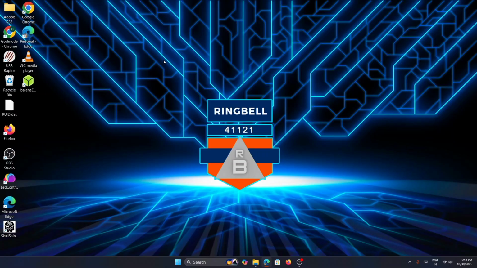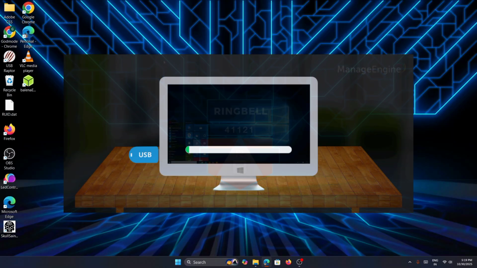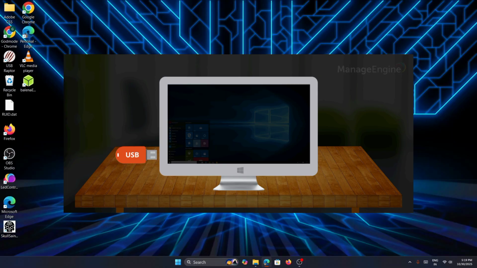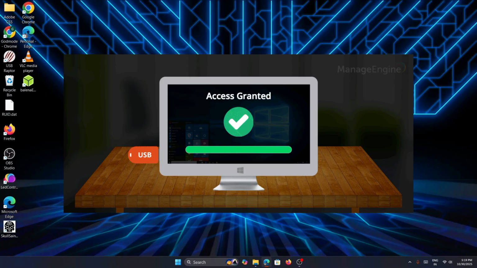Hi friends, in this video I'll show you how to fix a corrupted USB or SD card. Many of you might be facing the issue with your USB or SD card that it is not detected, or it will ask to format the USB but you are not able to do that.